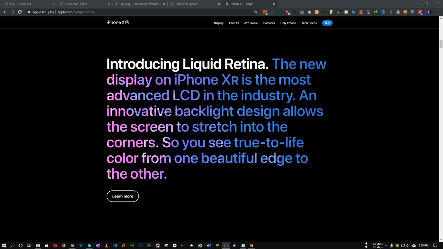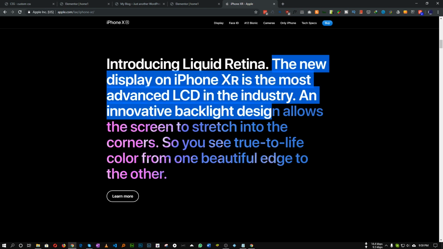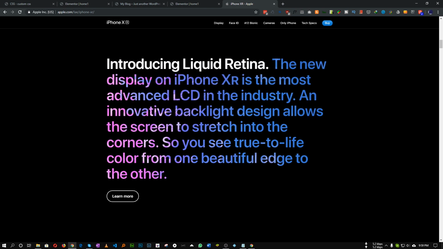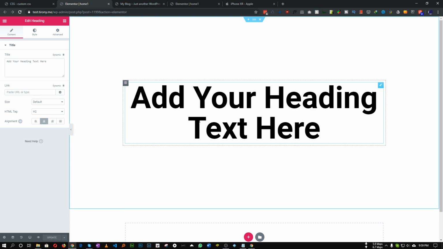Hi guys, recently I checked on the Apple website a nice looking background clipping mask. So I will show you how we can create this without any plugin. We will use just raw CSS to create this type of cool looking text clipping. So let's get started. So here is a heading.